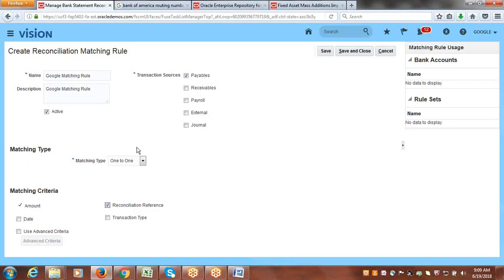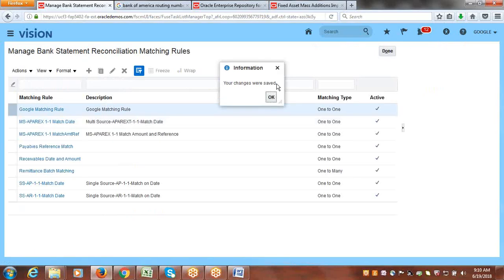And the match type: how it has to be matched, one to one or one to many. That means one statement with one system record, or many with one, or many with many. You can do it however you want. As of now we have one to one only, one record for each. We can go with this option. If you have receivables-related receipts, you can enable that. Now we have only payables payments. This matching rule would be enough for our reconciliation.